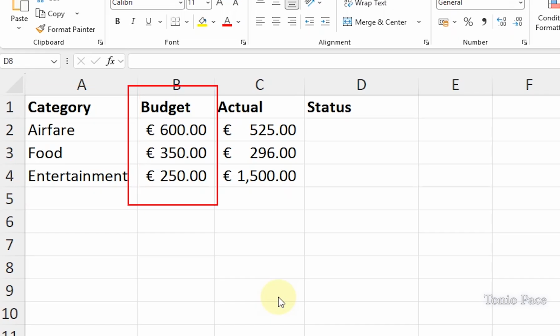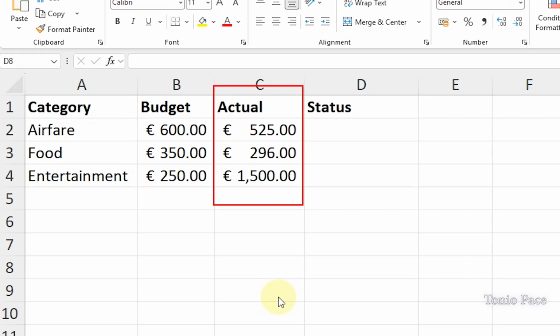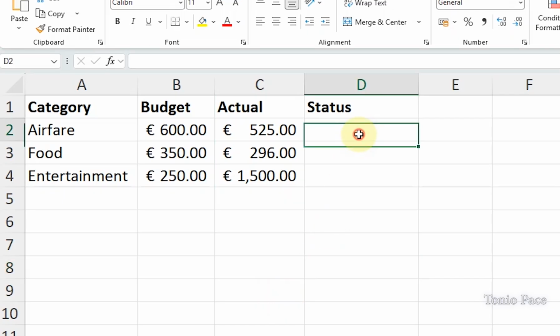Column B shows the budgeted amount for each category. This is the amount the company expects employees to stay within. Column C shows the actual amount spent by the employee. To get started, select cell D2. This is where Excel will display the result of the if function.